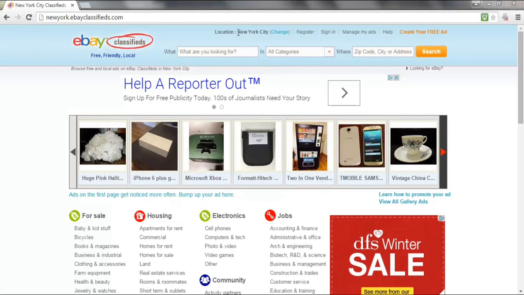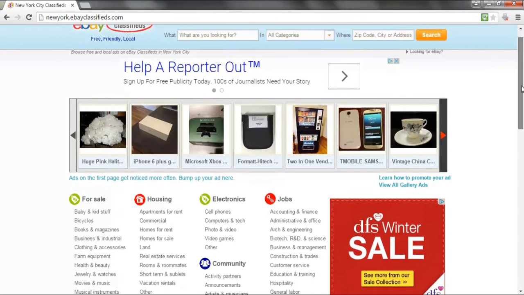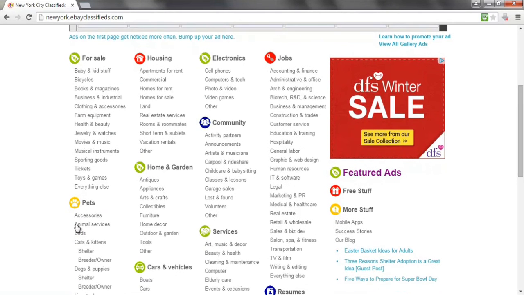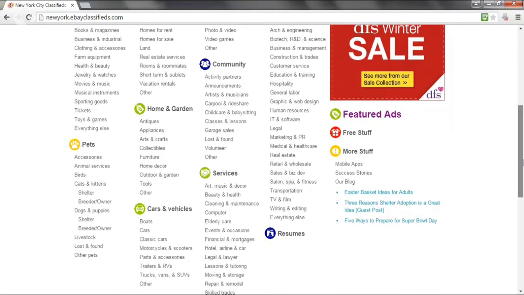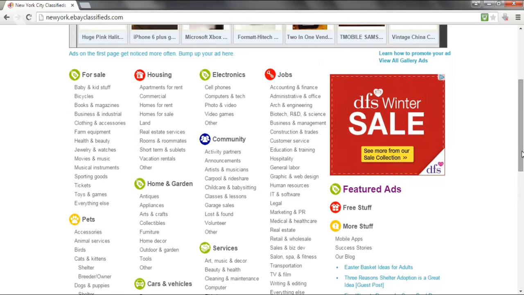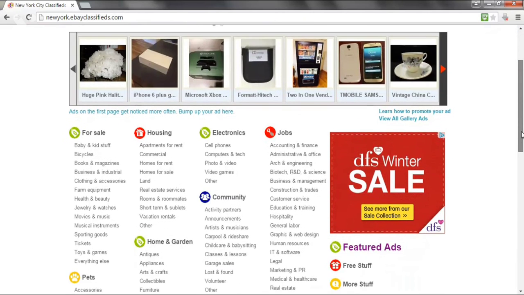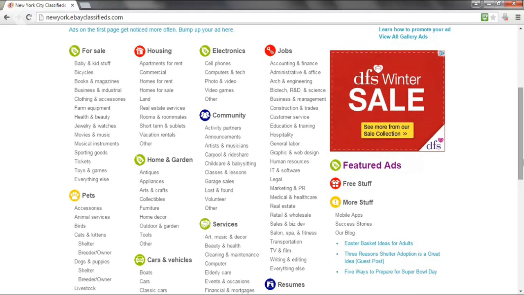So you can obviously change your location based on where you are in the world, and it's free to actually post an ad in any of these sections here. So if you're looking to sell a desk or sell a game or an old camera or an old computer or whatever you want, you can do so by posting an ad on eBay Classifieds. It works basically in a very similar way to Craigslist, it's just not quite as well known.